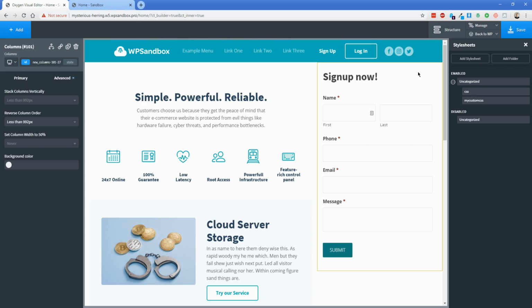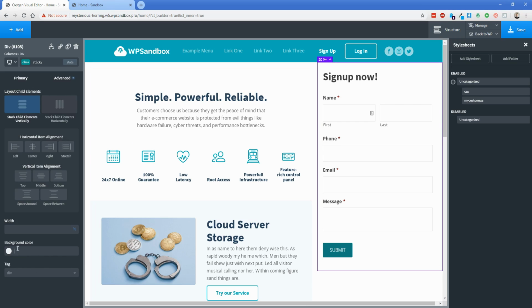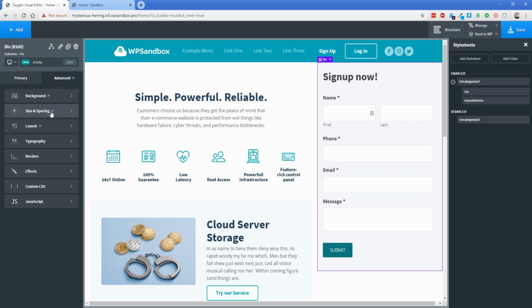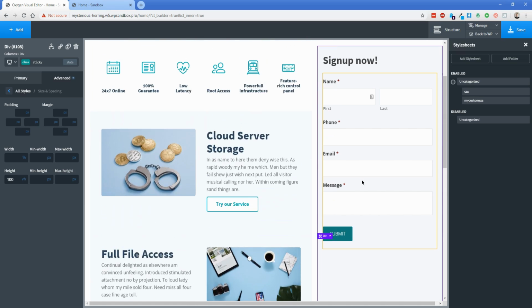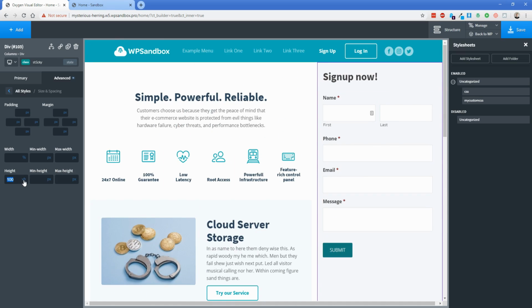Now from here, if you want a background color on this div, you can go ahead and set that. Let's just change it to that sort of off-white color that I had, and you'll notice that it doesn't actually stretch all the way to the bottom. The way that you can fix that if you want it to is by going to Advanced size and spacing, and changing the height to 100 VH, and then it's going to stretch the background color to that whole sidebar. I kind of like it without it though, so I'm going to go ahead and just remove that, and then let's save and take a look on the front end.